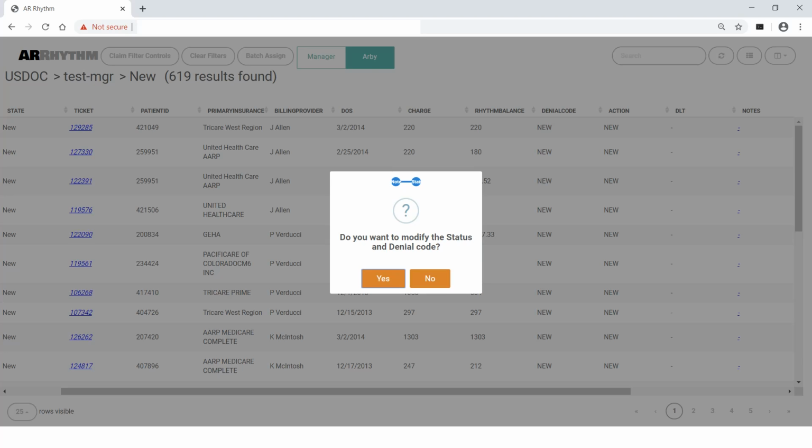After the user enters a recovery note and clicks Next, the user is prompted to change the denial and action codes. If the claim was active prior to adding the recovery note, then the user may select No to this prompt. If the claim was new prior to adding the recovery note, then the user must select Yes to this question in order to record the recovery note and transition the claim to an active state. Otherwise, if the user clicks No to this prompt, the recovery note is discarded and the claim remains in a new state. Let's click No and make note of the results.